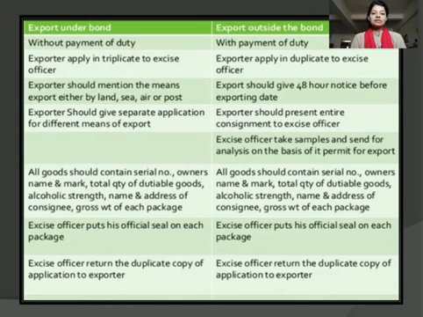Now as you can see, there is a difference between export under bond and export outside the bond. We'll first understand the export under bond. This particular kind of export can be done without the payment of duty. The exporter who is applying for such an export should write an application in triplicate to the excise officer. Then the exporter should mention the means of transport, meaning whether the transport will be done through land, sea, air or post.